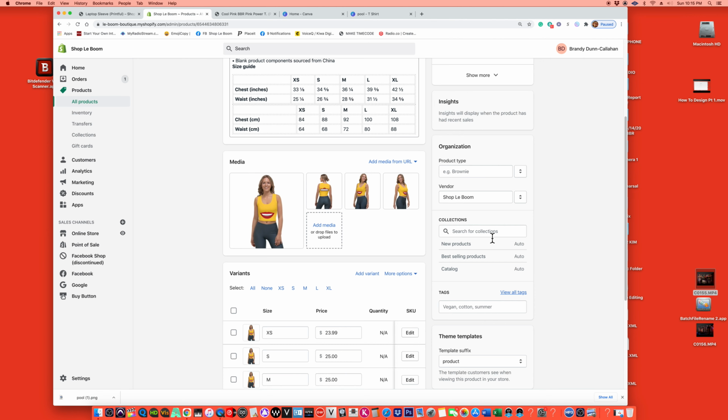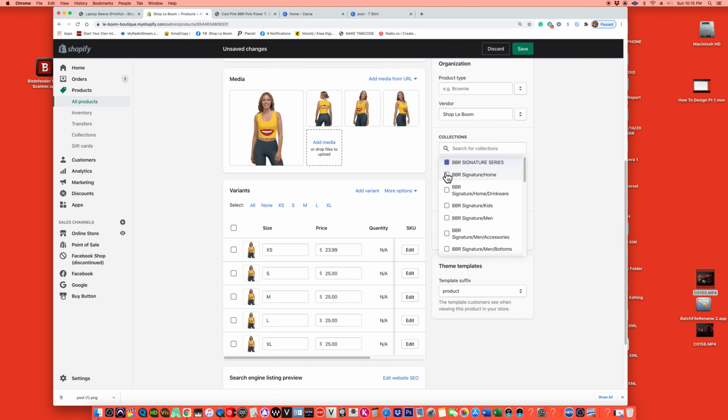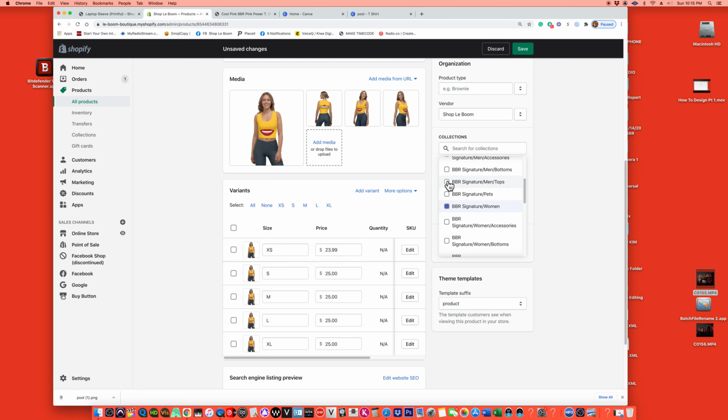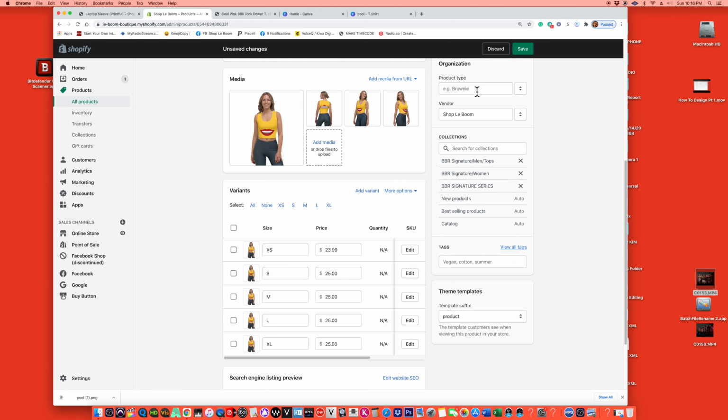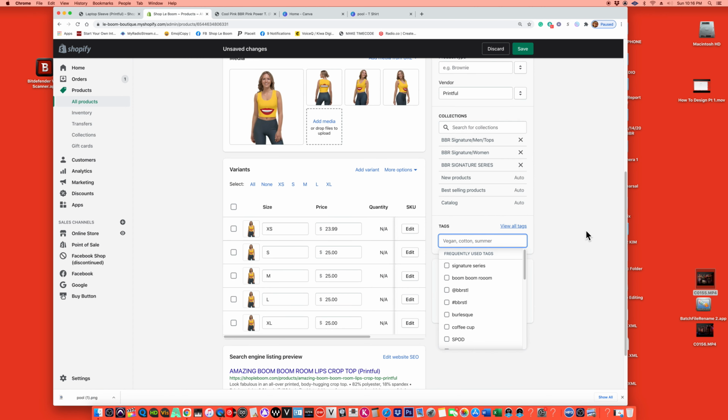And what you need to do is, see where it says collections? You have to put BBR signature women's. Big BR signature tops. So men and women are like in bottoms, tops, and like I said, that's how you do that. And then you can put the vendor, by the way, is not Shop LaBoom. It should be Printful, but none of those are correct. You can put more tags here. It'll make it rise higher. All right. And then we hit save.